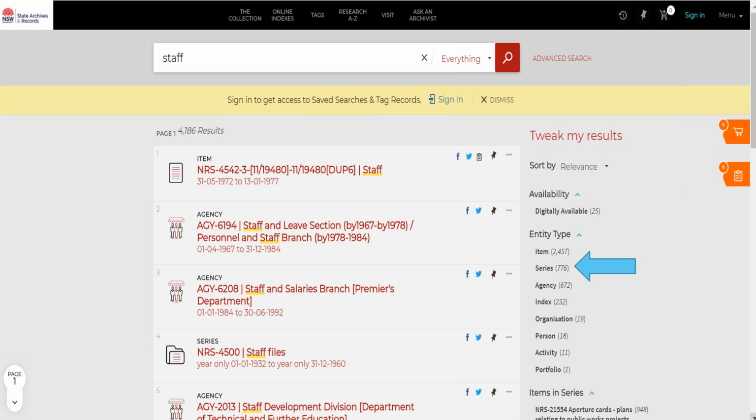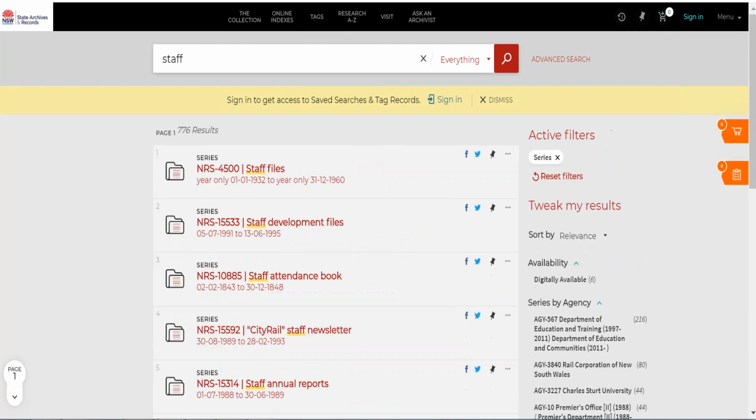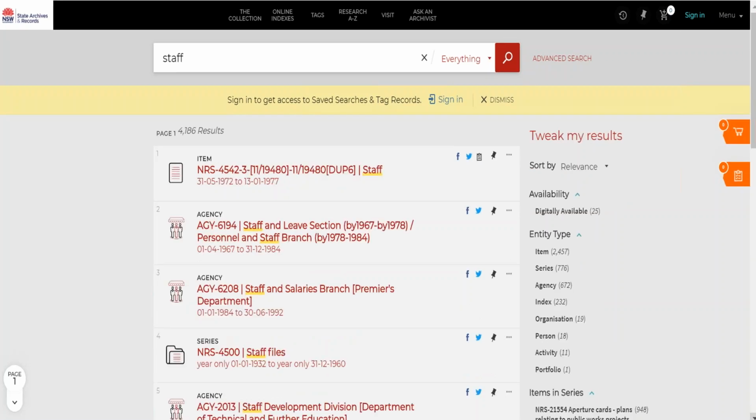The way our series are written, they will generally speaking have the agency attached, so you can work it out pretty quickly. Now in this case, I've just gone a little bit further to give you experience. Do you see the variety of records: annual reports, staff attendance book, staff development files, staff files? These records are available to you in the reading room in the vast majority of cases. I don't want to go too much further down this search, except to say, have a go.